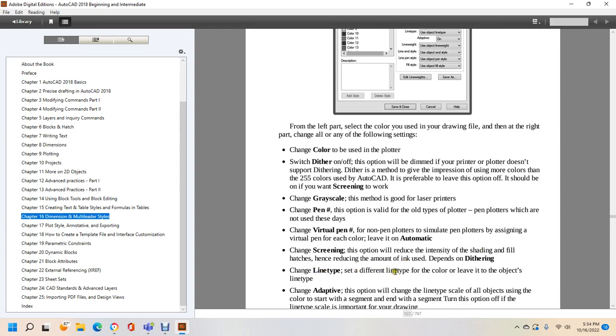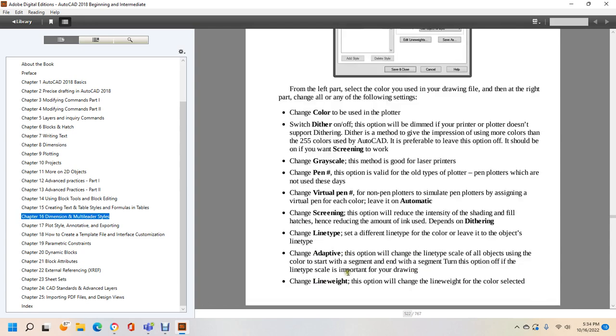The linetype option lets you set a different linetype for the color of the object's linetype. Adaptive: this option will change the linetype scale for all the objects using the color to scale, so that it starts with a segment and ends with a segment. Turn this option off if the linetype scale is important for your drawing. The line weight option will change the line weight for the color.